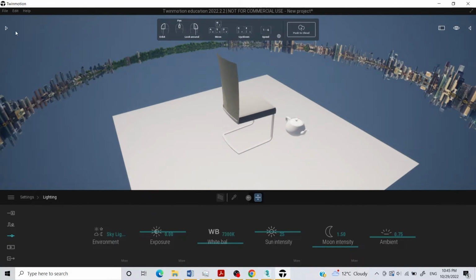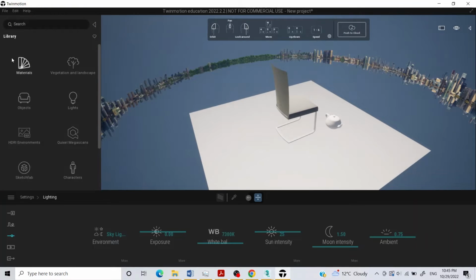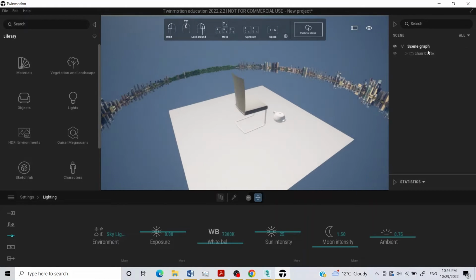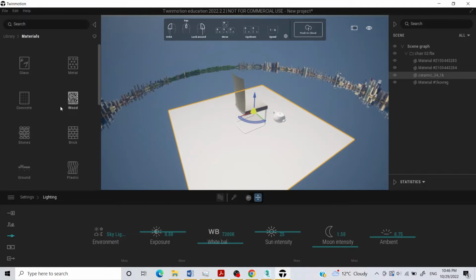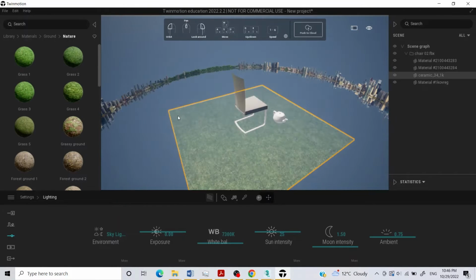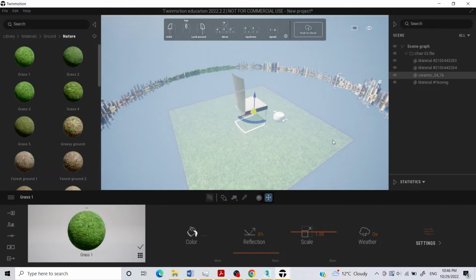After that, I'll go to the materials tab. If you go to the left column, you have the library, and if you open up the right, you have your layers over here. So I'll select the ground plane, go to materials, go to ground, nature, and select grass. So I've applied grass for my ground texture.